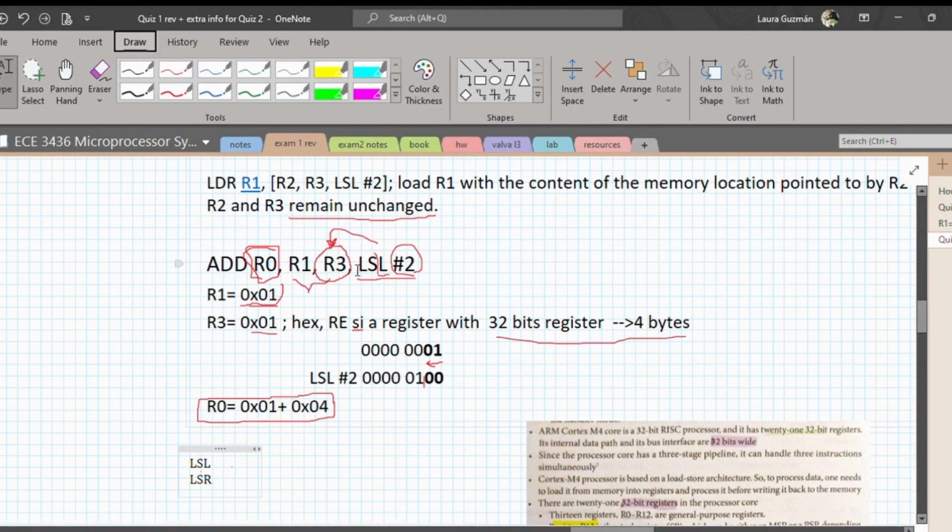You can also have a right shift, the same way you have a left shift. You could have it by 2 bits or 4 bits. I believe the maximum is 8 bits. Let's see what else. Oh yeah, I wanted to make sure.